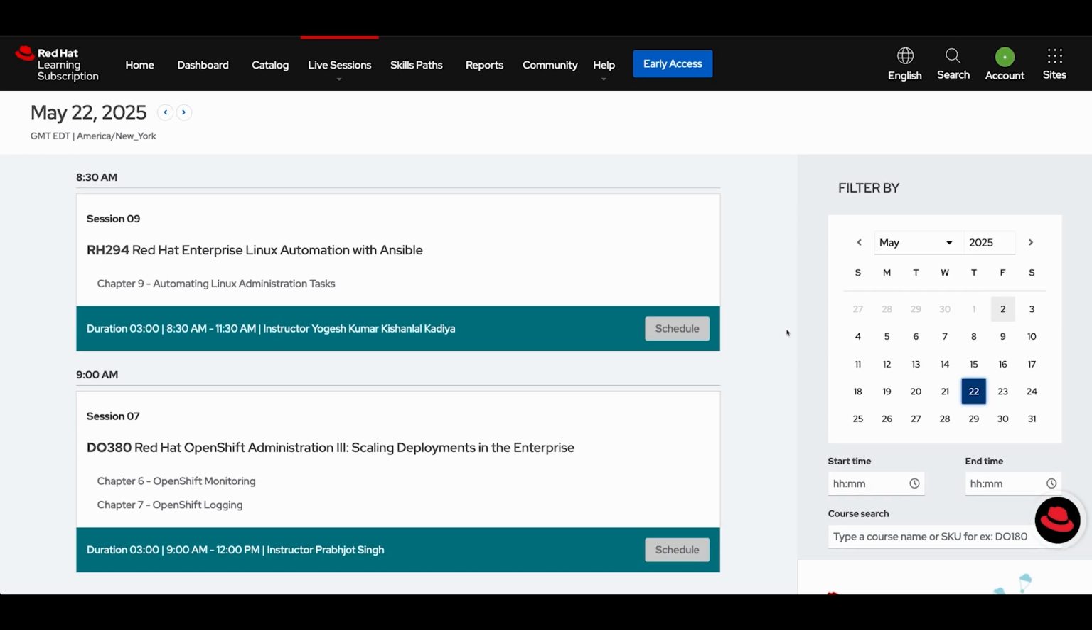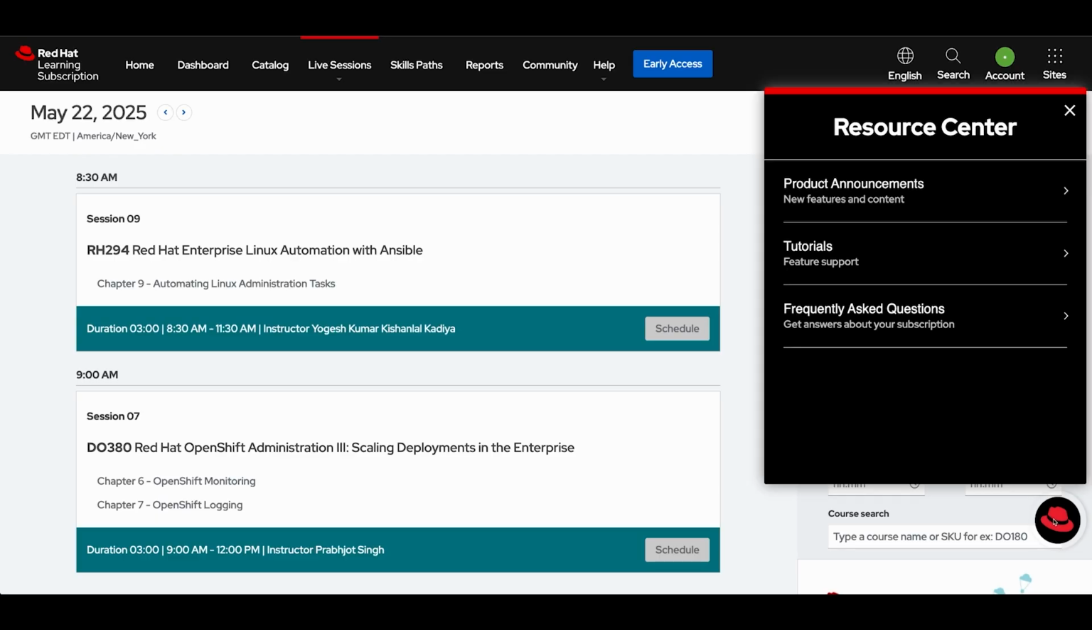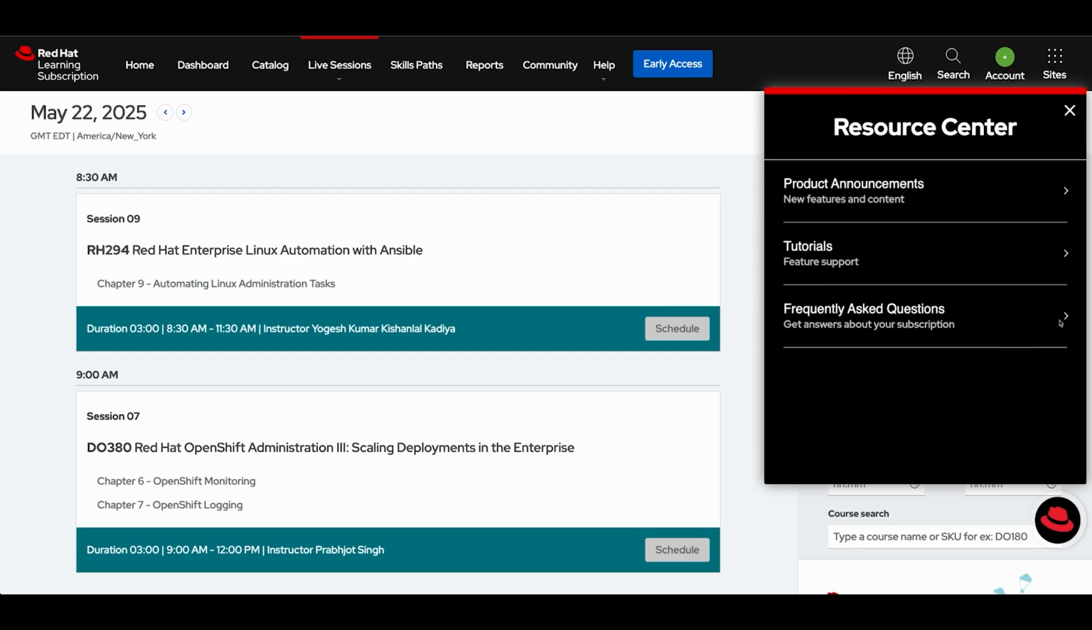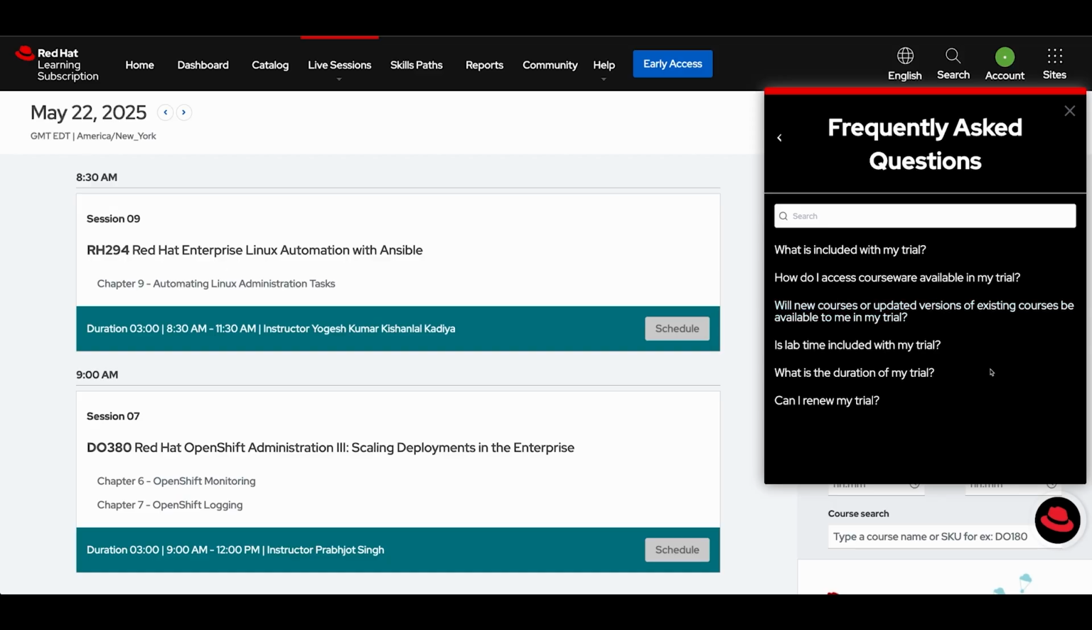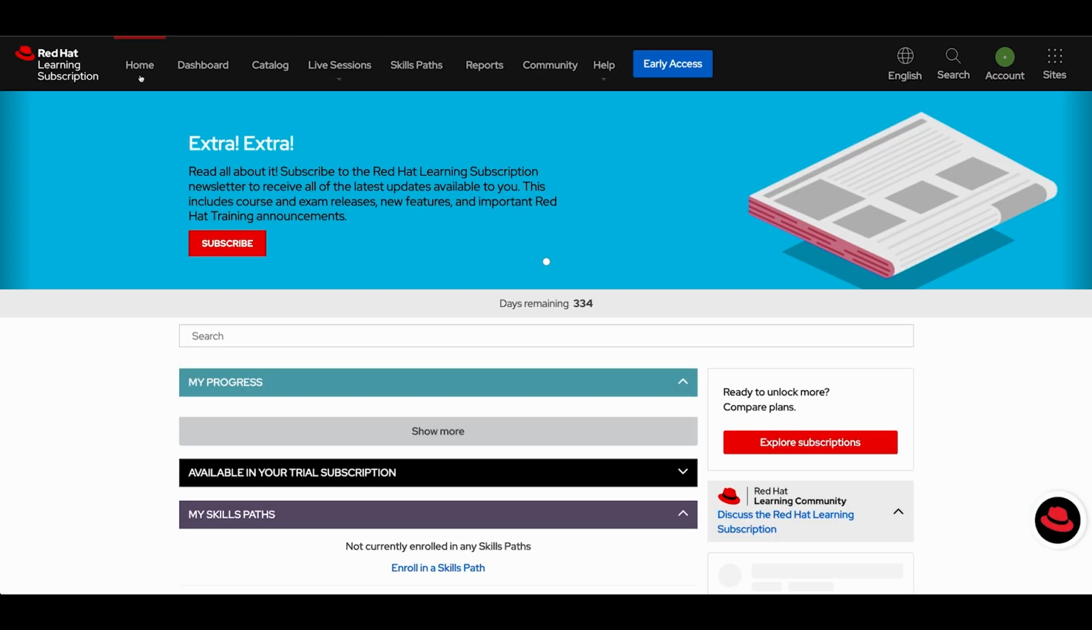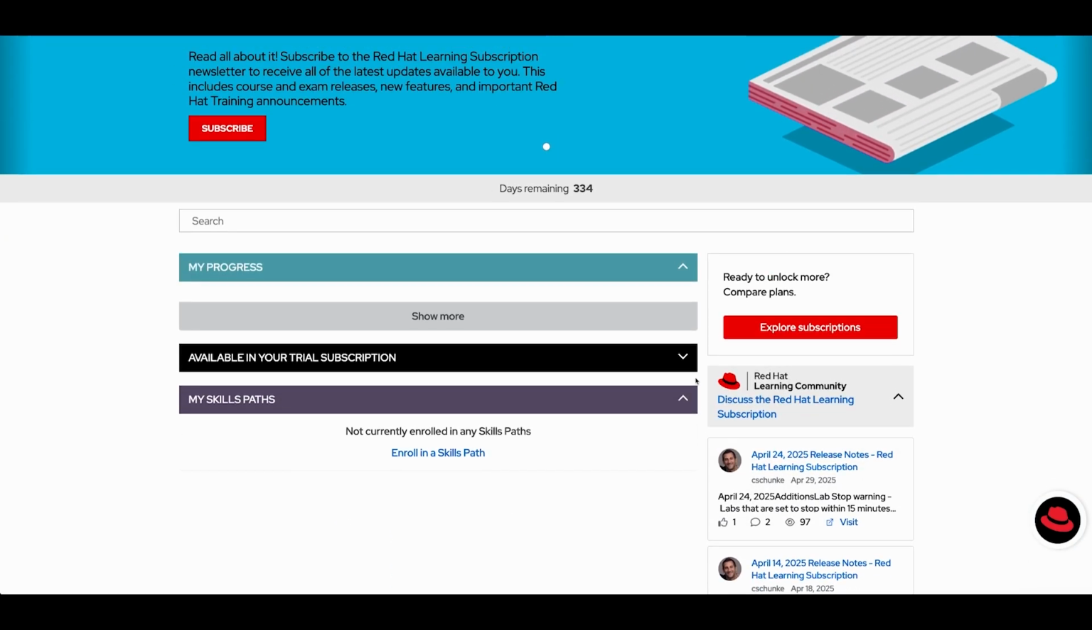The last thing I want to call out is support. Now, with this trial subscription, you're going to have access to some self-help resources. In the resource center available in the bottom right, you'll have tutorials, product announcements, and frequently asked questions. So if you have a question such as duration or renewal or anything related to your trial, start here and hopefully the question will be answered. You can also get support on your courses, as I mentioned previously, in the Red Hat Learning Community, available on each of your courses or from the homepage.